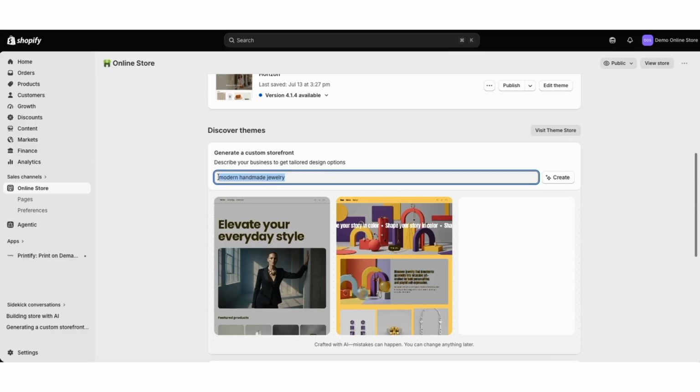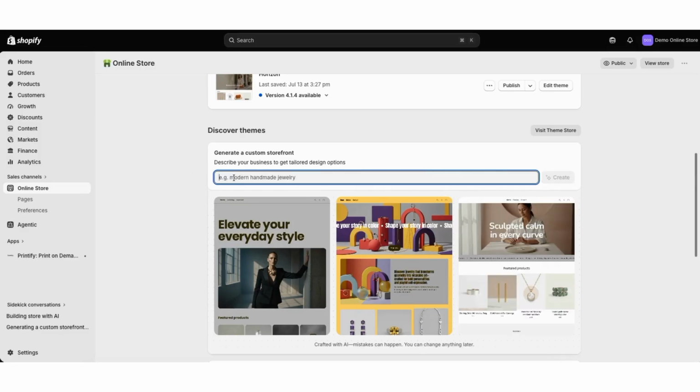The mistake I would avoid is entering something extremely generic, like online clothing store. Shopify can work with that, but you're giving the AI very little direction. A better description tells Shopify what you're selling and the style you want. For this example, I'm going to enter modern premium outdoor clothing brand selling minimalistic hiking apparel for men and women with an earthy, adventurous design. Once you've entered your description, click Create.